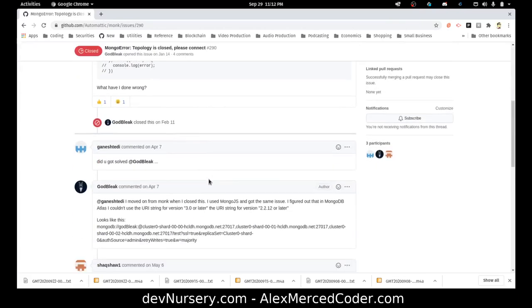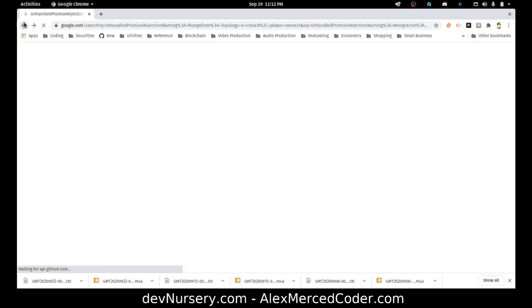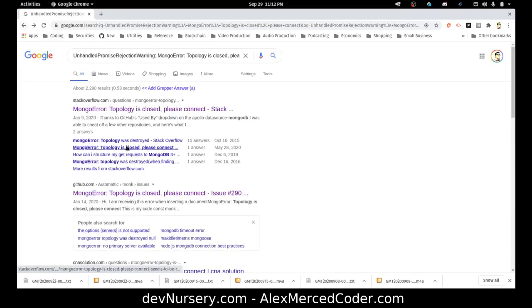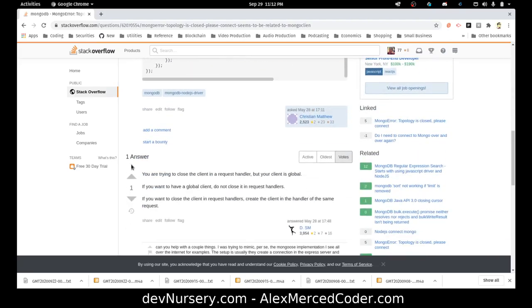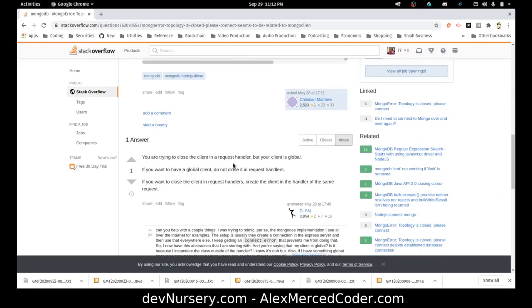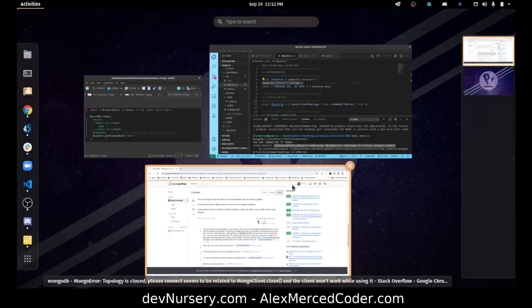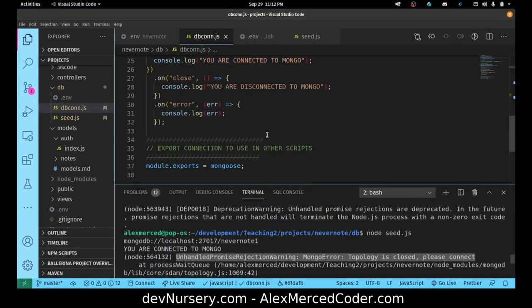That didn't quite give me an answer. I'm not using Mongo Atlas, so that's not my issue. Trying to close a client in a request handler, but the client is global. If you have a global client, do not close it in request handlers. Okay, so maybe it's that use of the mongoose connection that's causing the issue.